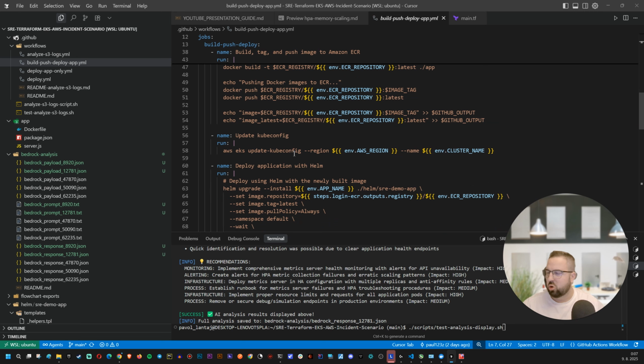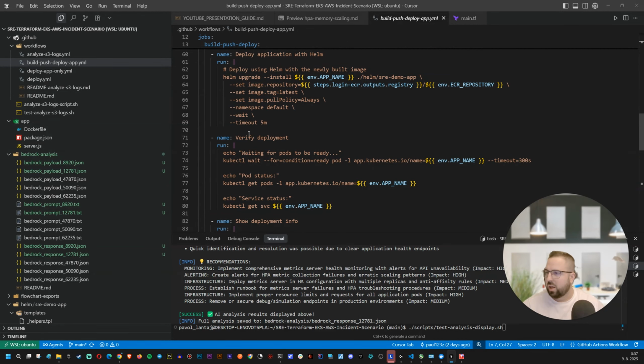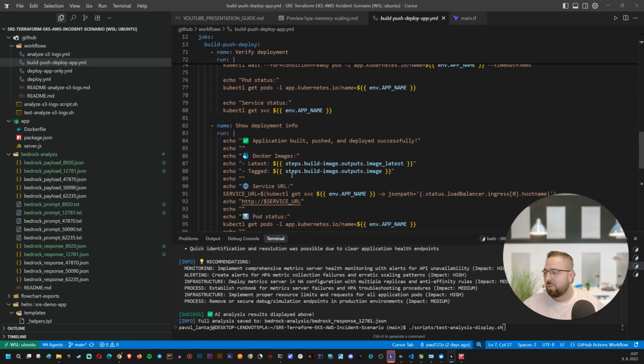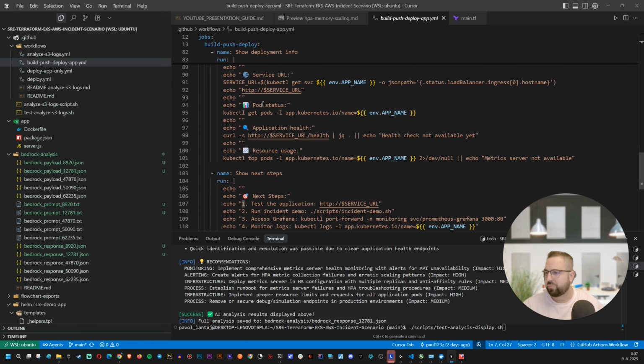You're updating kubeconfig with the cluster name and AWS region. And then what we are doing is that we are actually doing a Helm deployment. So it will actually see our cluster, and it's going to be doing a Helm deployment. And afterwards, we are verifying the deployment, and we are showing the deployment information.